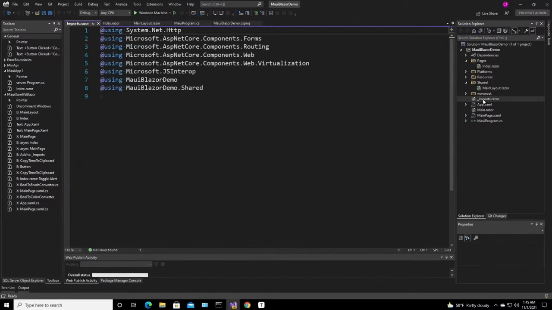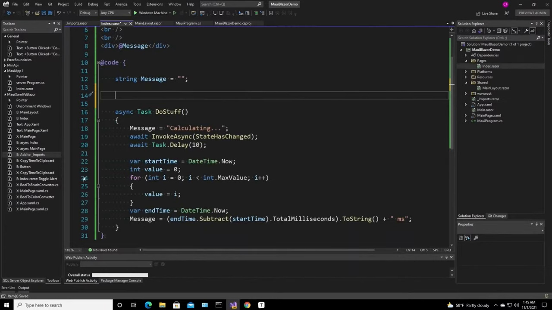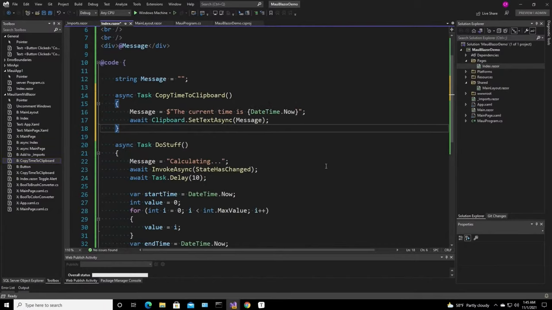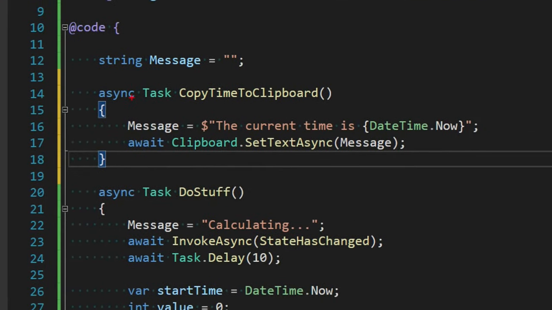So I'm going to open my _Imports.razor. And MAUI Essentials, which is essentially the Xamarin Essentials code base, but for MAUI, is already there. It's in the box. So all I have to do is say using Microsoft.Maui.Essentials, and now I can create a Clipboard object and write to it. So we're going to add a method here. CopyTimeToClipboard. We set the message.